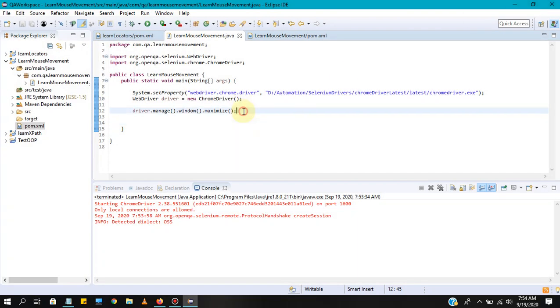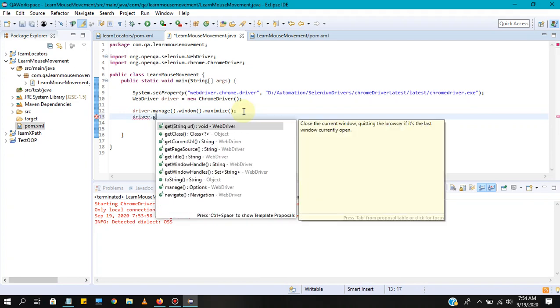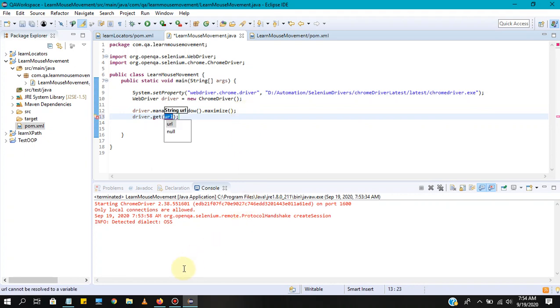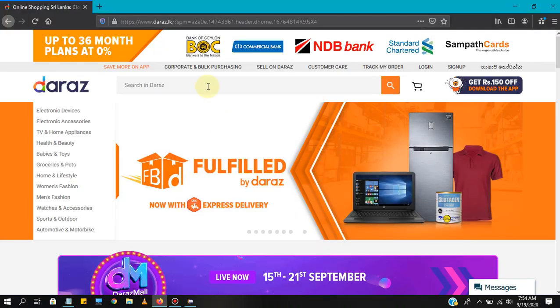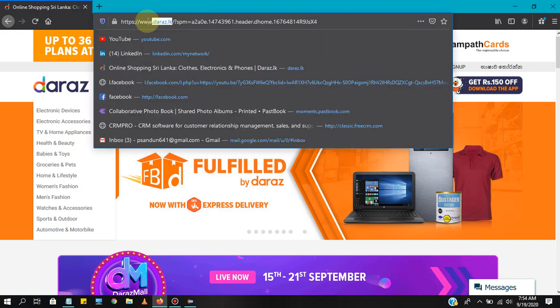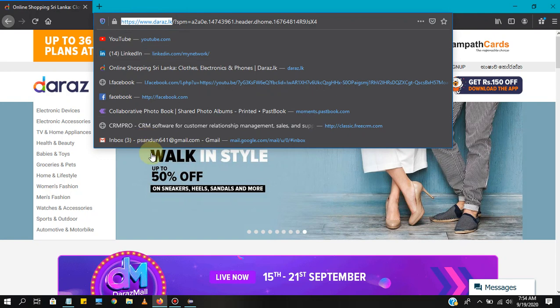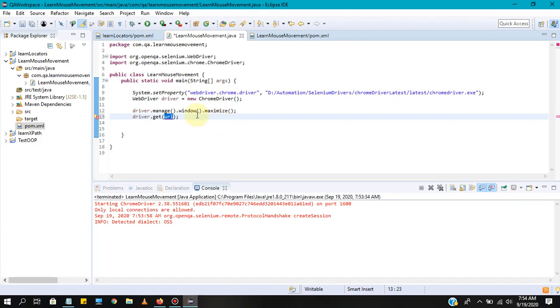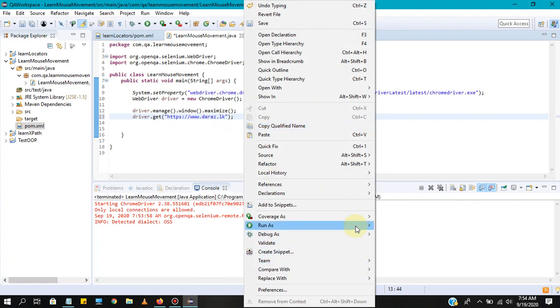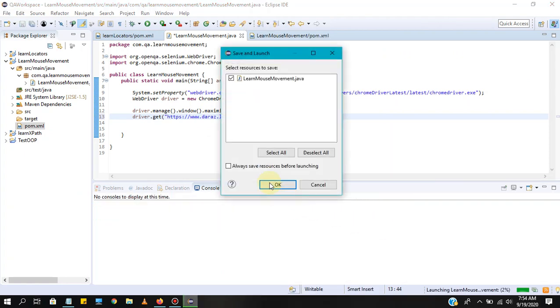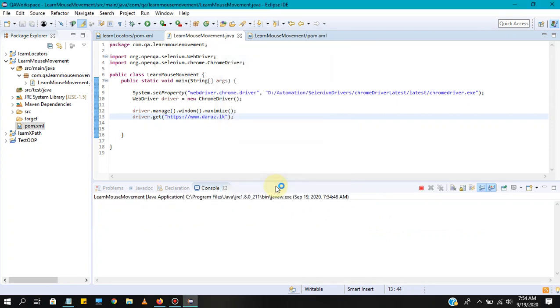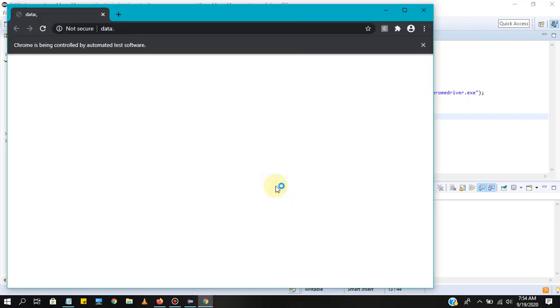So we need to pass the URL, right? So driver.get, right? Inside that you can pass this Daraz website URL, right? Just copy this and paste it here. Right, just run and see. Right, Chrome browser.